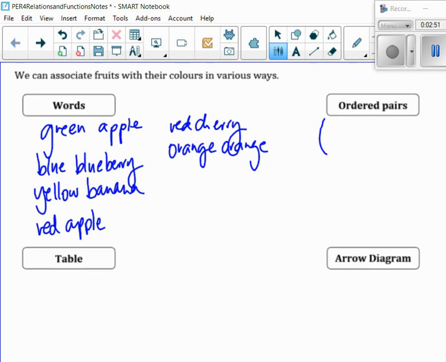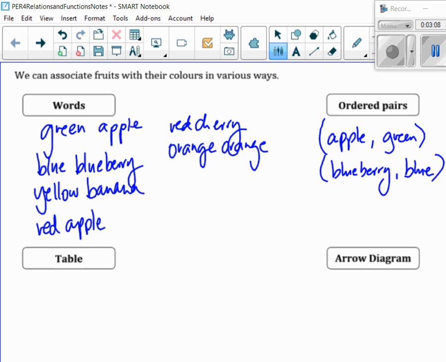Yeah, so we're going to do the apple first, comma, green, blueberry, blue. I'm not going to write all of them out again. Banana, yellow. This seems a little redundant, hey? Apple, red. Okay, now we're going to do it as a table.